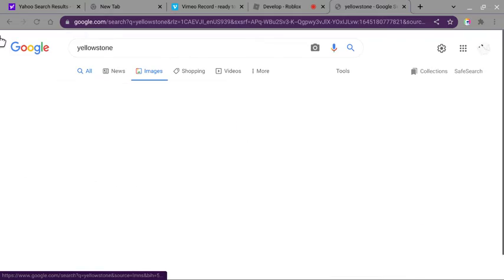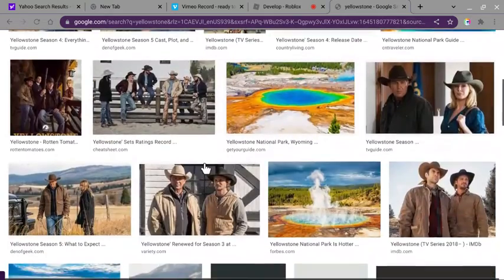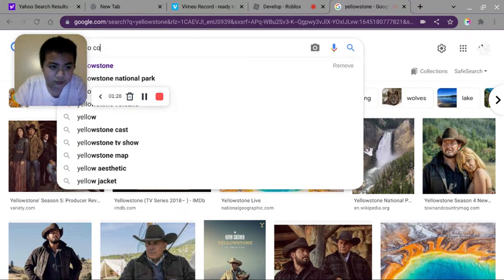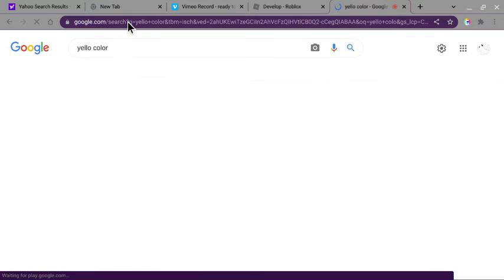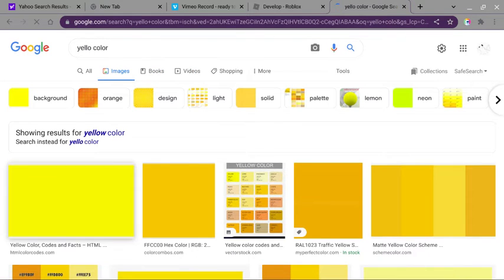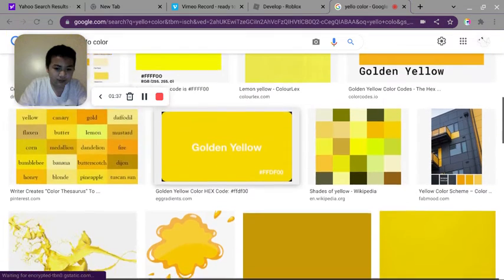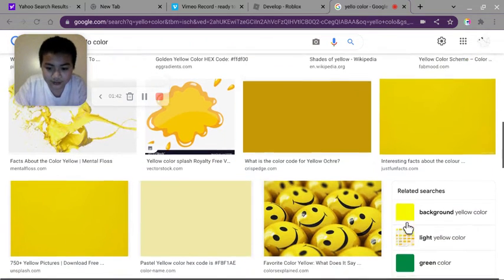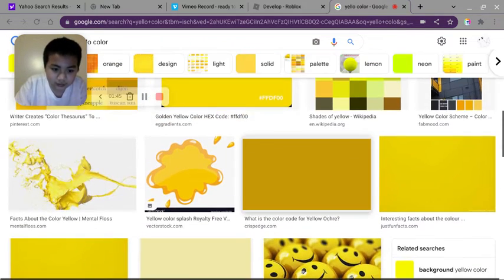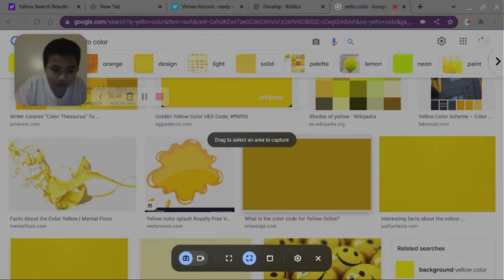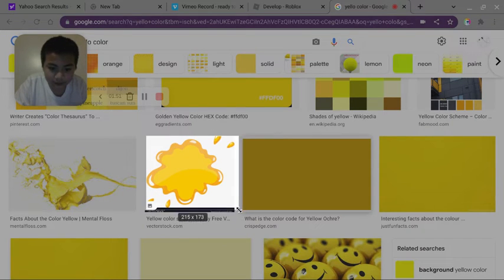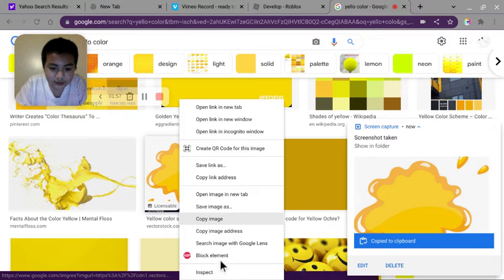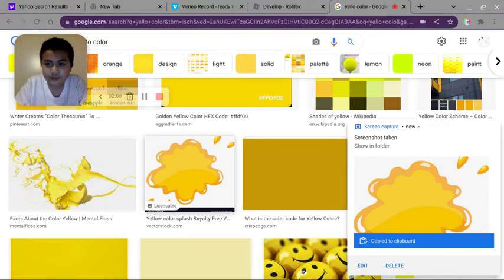Now you find images. Color. Here. You can pick any of these colors, okay? Like, oh cool, this kind of cool. We can take a photo of it. I just like this. That's where you can do this. Save image as. Yeah, you can do that.